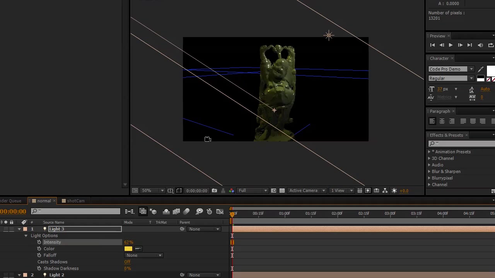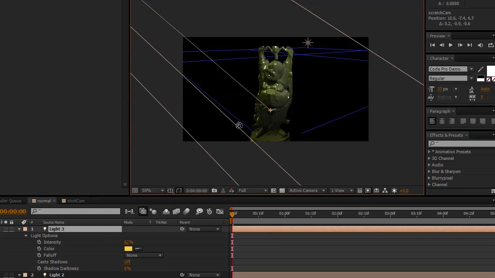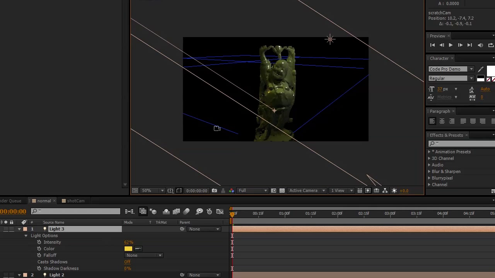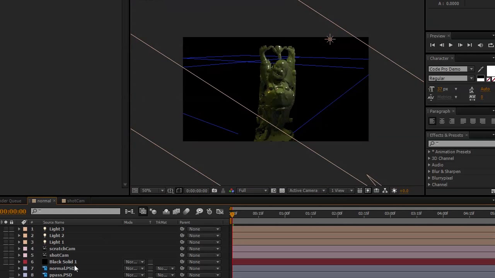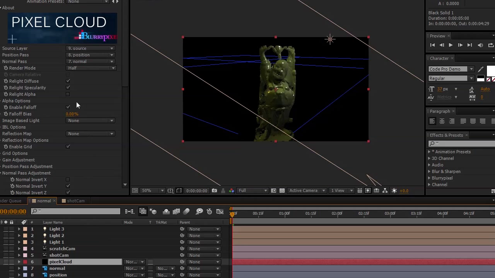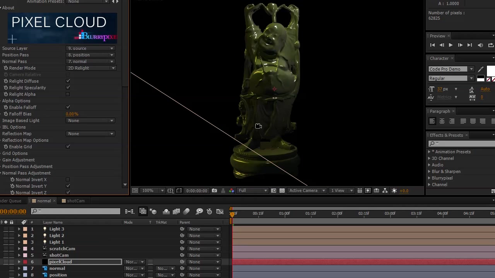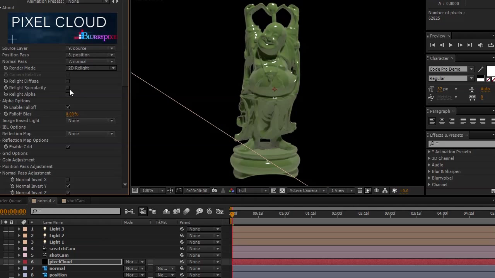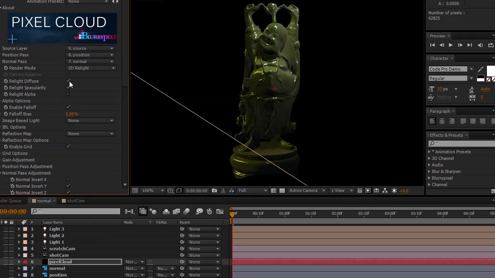Okay, so I'm kind of liking the way I've lit this now. I can switch back, go back into my pixel cloud layer here, and change the render mode to 2D Relight. And you can see the difference between unrelit and relit. If I was done with that, I could go ahead and render it like this. But that's not all I want to show you right now.